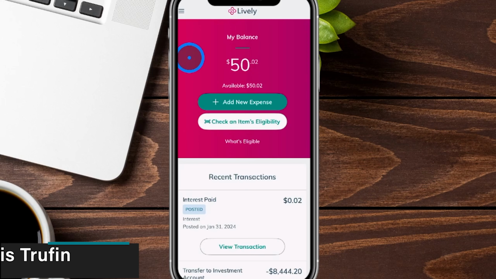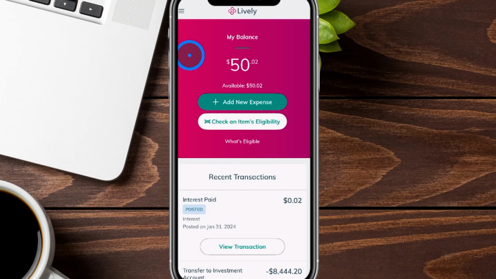So today I'm going to show you how to contribute to your Lively HSA account on your iOS device. Now, please keep in mind that Android might look a little different when it comes to this setup. So we're currently here on our Lively app in real time, so you can see us going through this process.